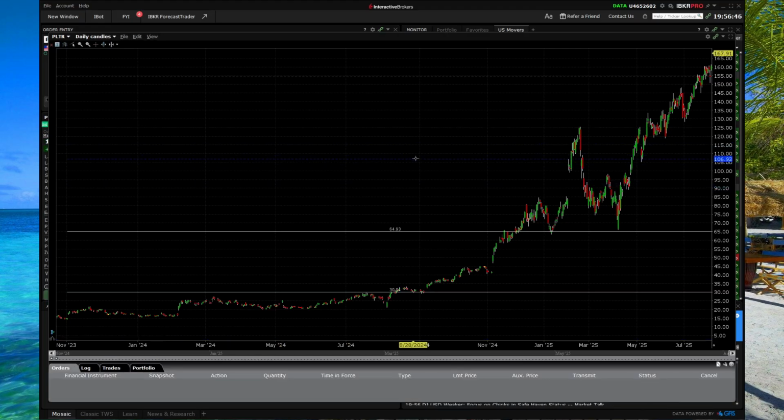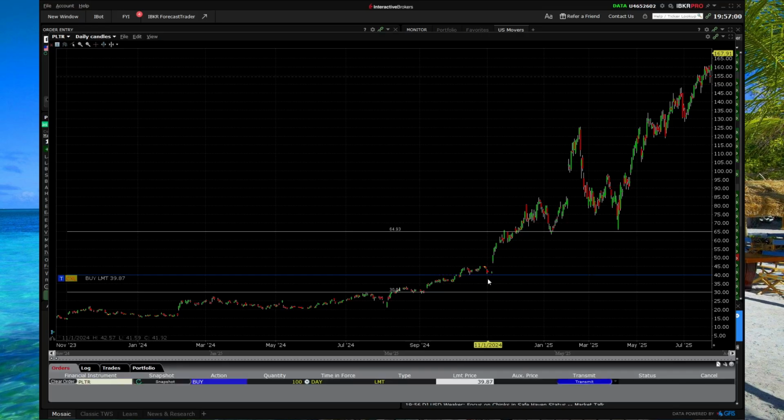So once you've selected buy, right, you'll get this blue line on your chart. You can pull this blue line to wherever you want to set your buy limit. So let's say you want to buy at $39. Then once I click there, it will set the buy limit at $39.79.